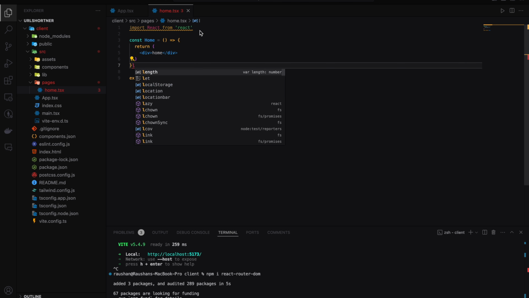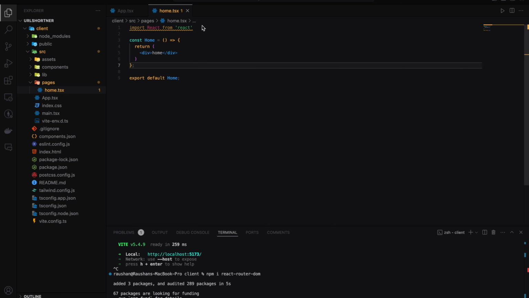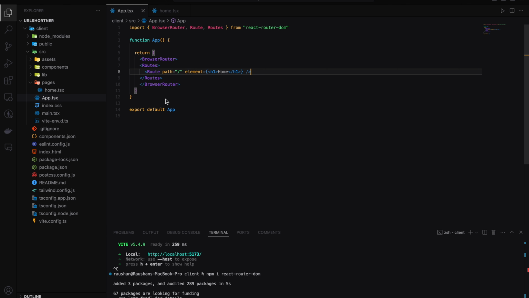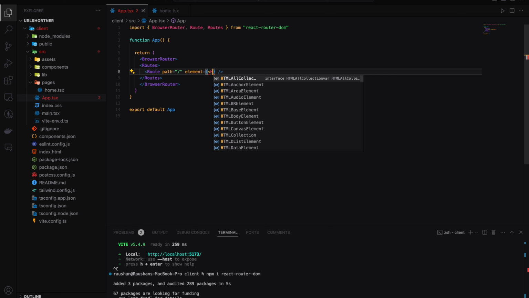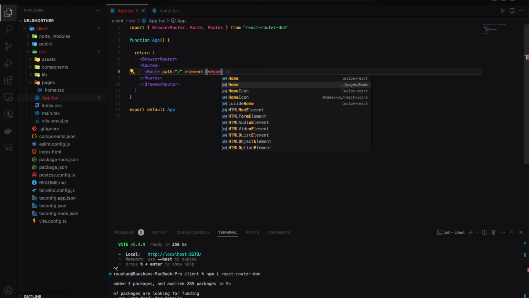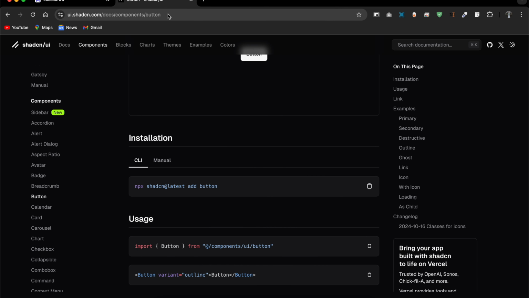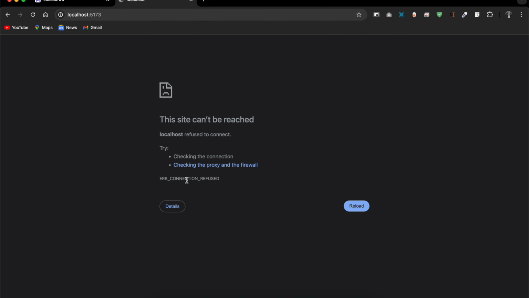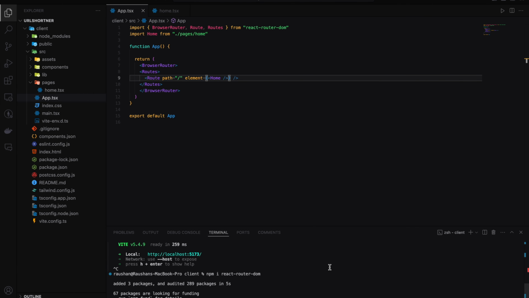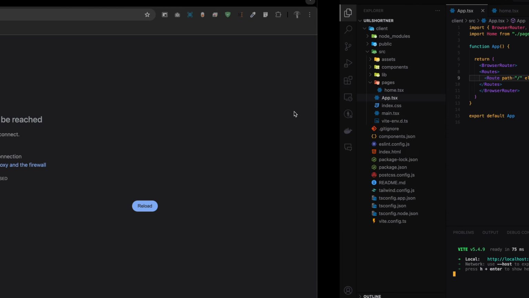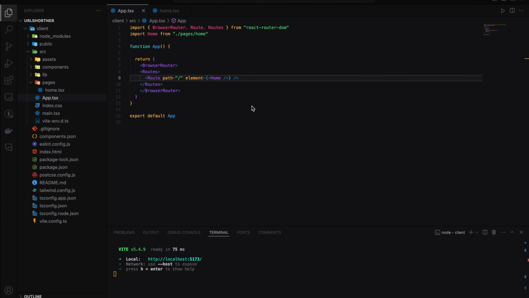Okay, and remove this one. After that, in the app.tsx, in the element, import the home component. So from the pages, import the Home component. Yeah. So you can see in the localhost, okay, run the dev server, and in the localhost we have the home component.